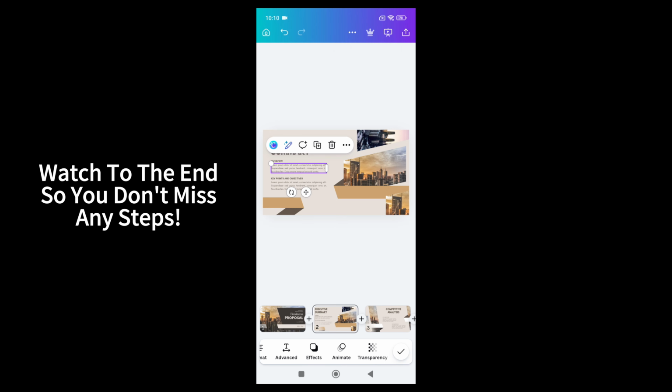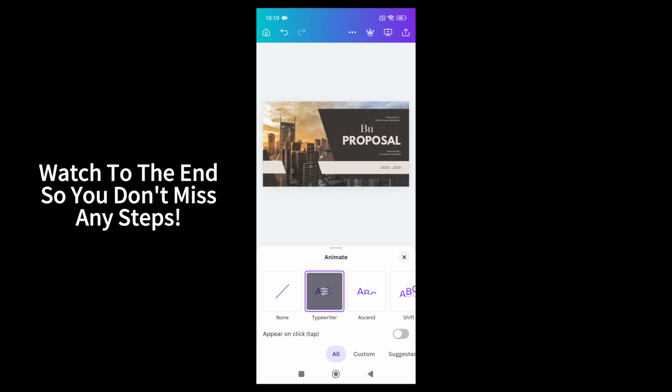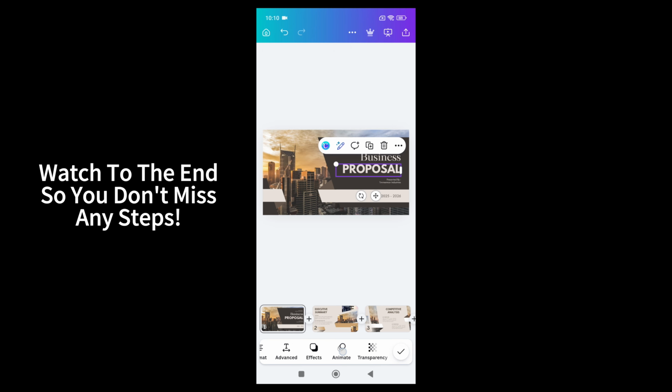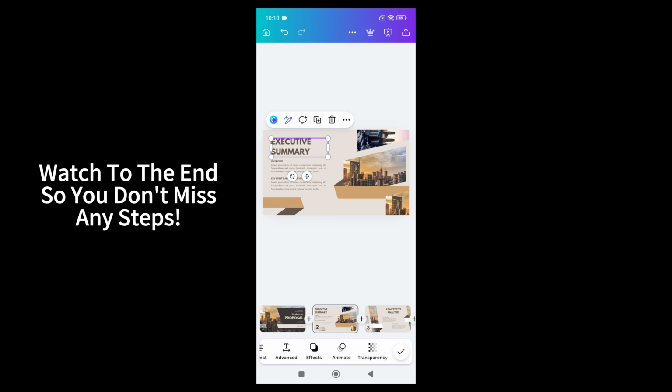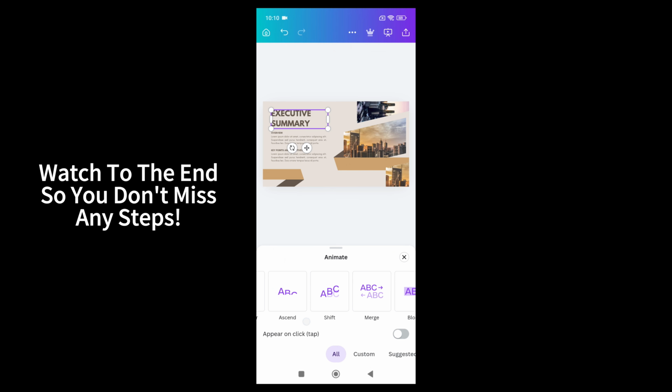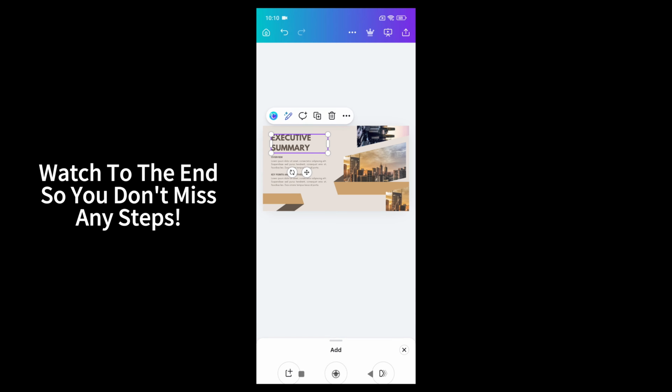Open animations to apply gentle effects to elements or tap between slides to add transitions like fade or slide. Keep these subtle so they enhance flow without distracting from your message. Preview everything with the play icon. Watch for pacing, readability, and consistency from slide to slide. If anything feels crowded, trim text or enlarge key visuals.